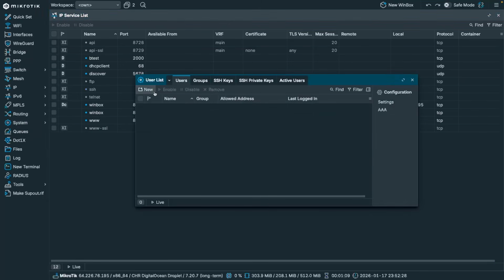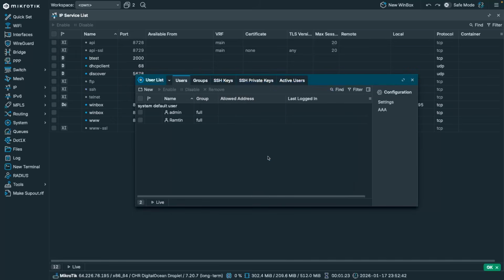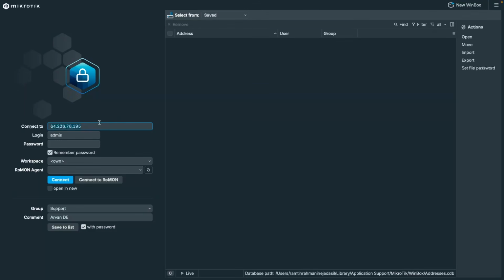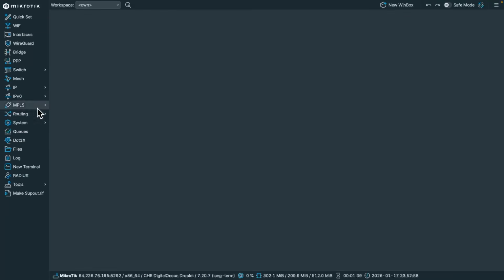System and then Users, New, let's name it Ramtin, and the group will be full, and let's set a complex password for this username. It's done. I disconnect my session and connect to this server with the new access. My user is Ramtin and I use my new password, and then I can delete the admin account. So my MikroTik has some basic security in this step.